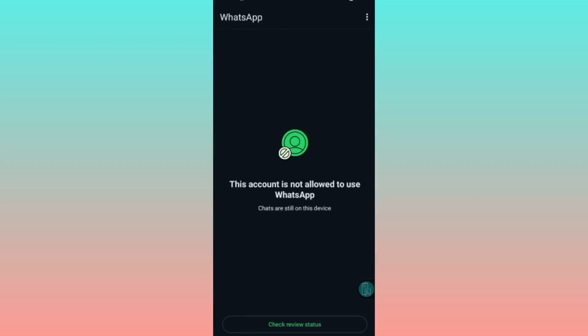So today we are going to fix this problem in case your WhatsApp account is banned or it displays this message, that this account is not allowed to use WhatsApp. So in today's guide I will show you how to fix it.